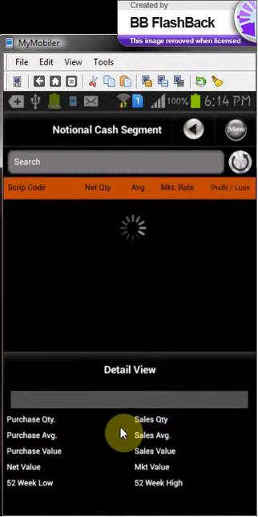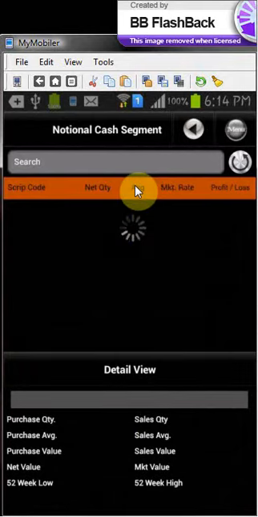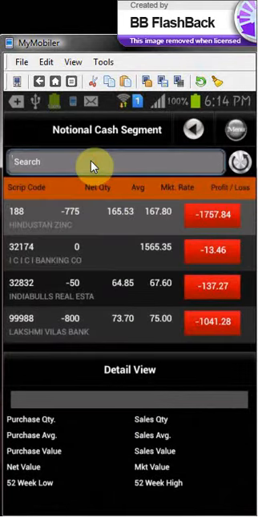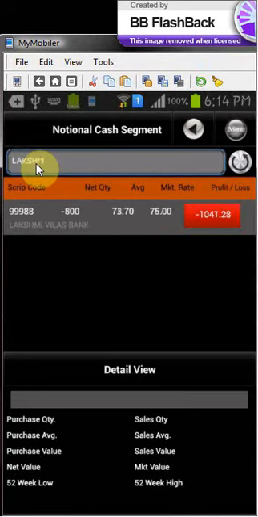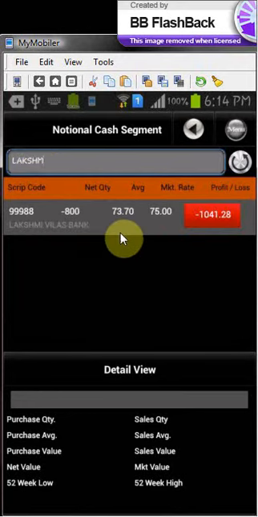Another thing, if you might be wondering, is there's an additional facility over here. For example, the screen is not of a very huge size. So, for example, this Lakshmi Vilas Bank was not appearing over here, but you knew that you had done a transaction in this script. So you can just click on the search bar and type Lakshmi. Here you see the Lakshmi Vilas Bank pops up in front of you. So this is how you can use this segment. You can use this app for the notional cash segment to find out the profit or loss or the sale quantity and many other things.